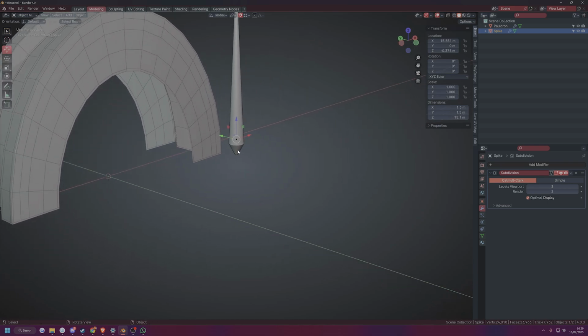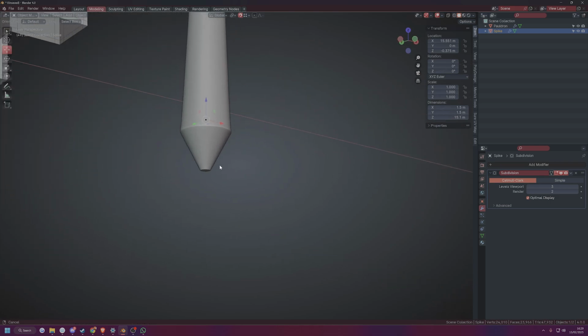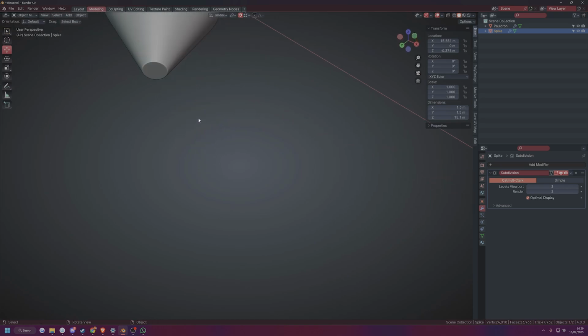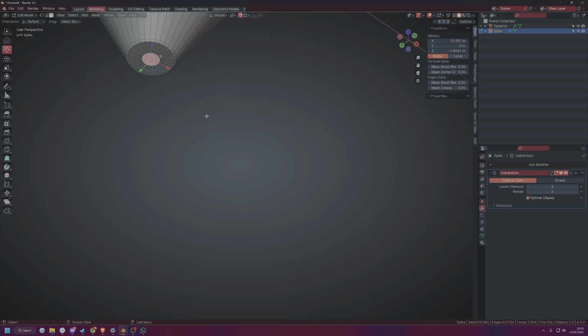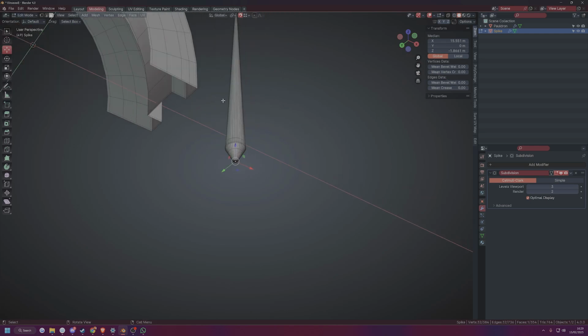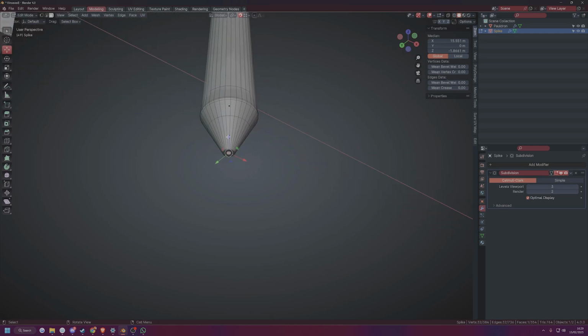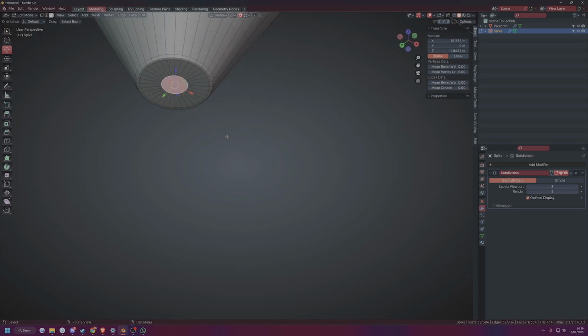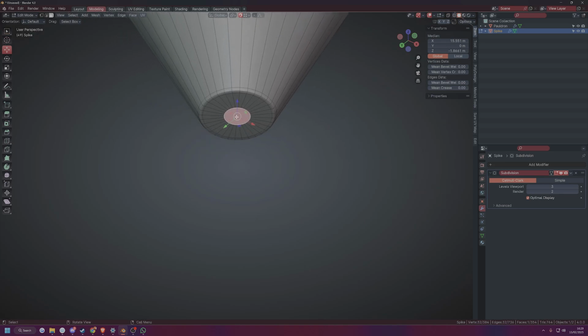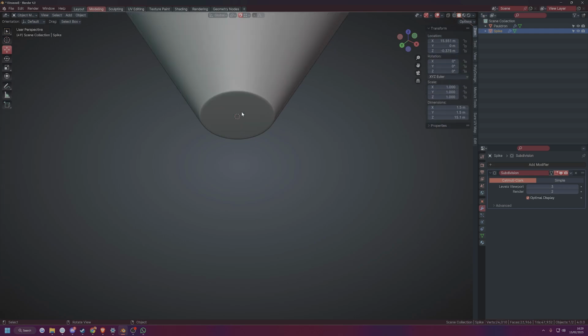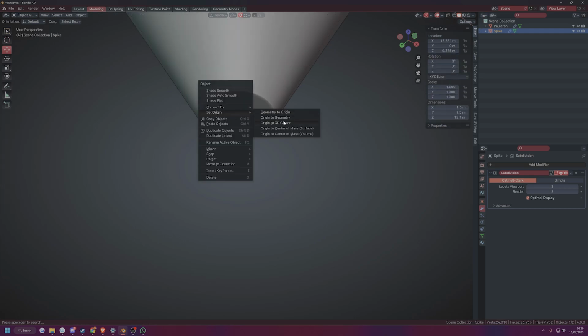What you want to do is go to the object that you want to conform. Go into edit mode. For example, I'm using a spike here. It could be a face or a vertex, doesn't matter. Click on the vertex or the face, press Shift S, and then Cursor to Selected. Come out of edit mode, right click, Set Origin to 3D Cursor.